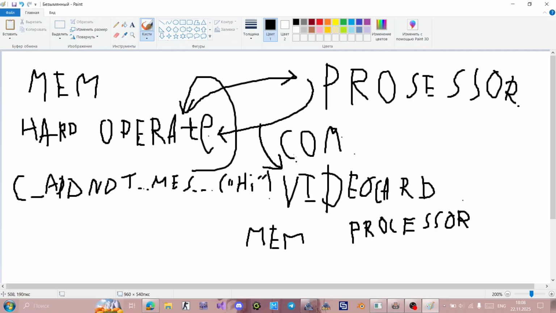Maybe not exactly right, but some ways will be used for this. Not directly to the video card, but maybe some other ways will lead to the video card for that operation too. So I hope you learned the simple information.